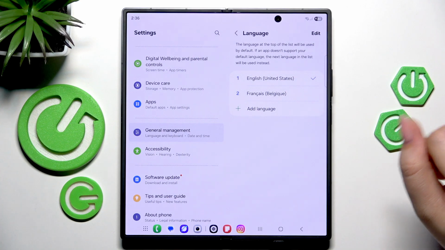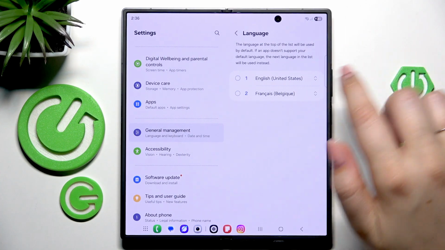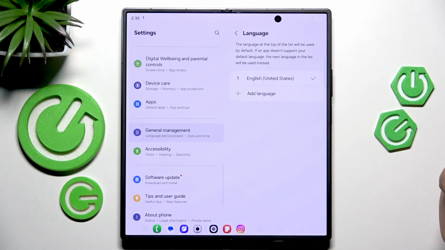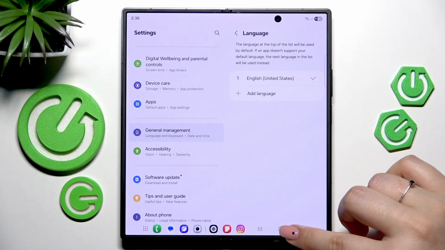You can also remove the languages from this list. Just tap on Edit and mark the language which you'd like to delete and tap on Delete. Tap on Remove and we've got only one language applied.